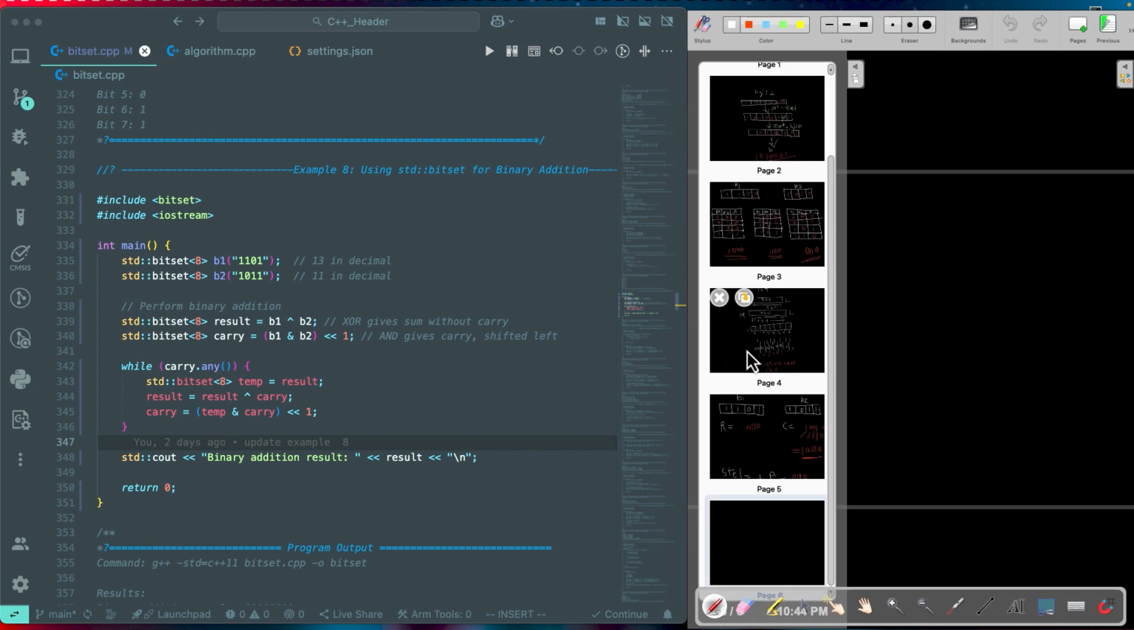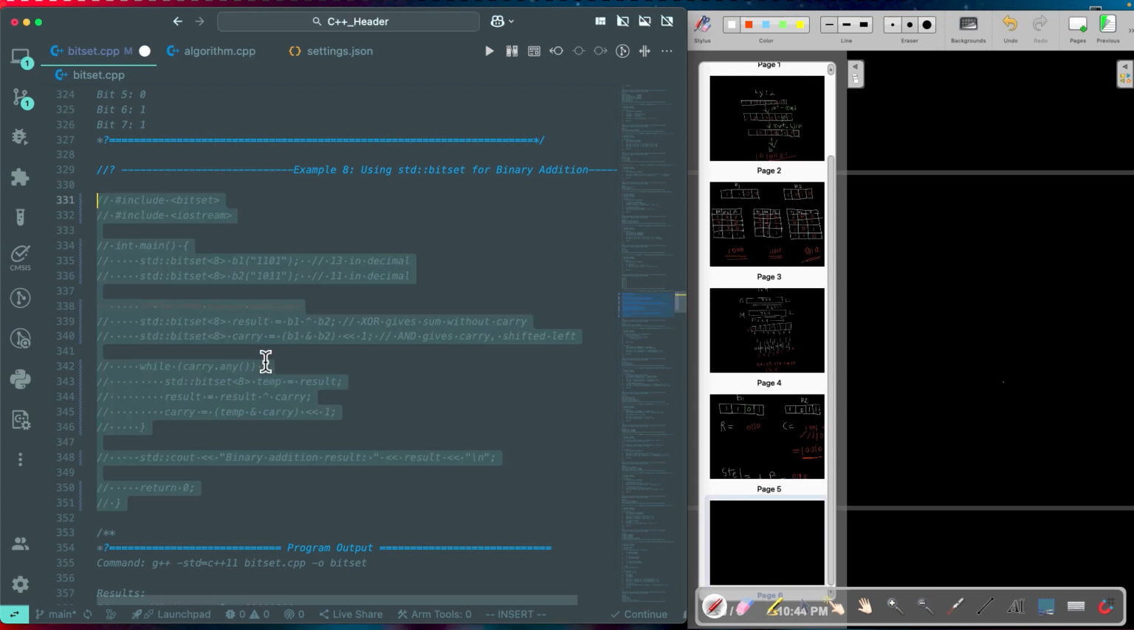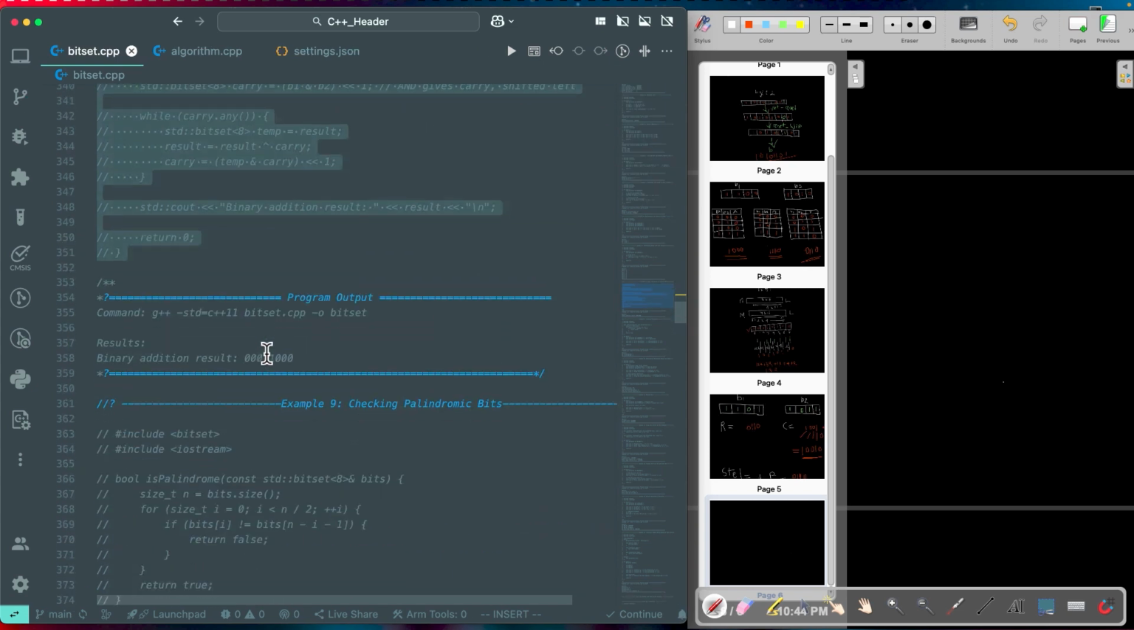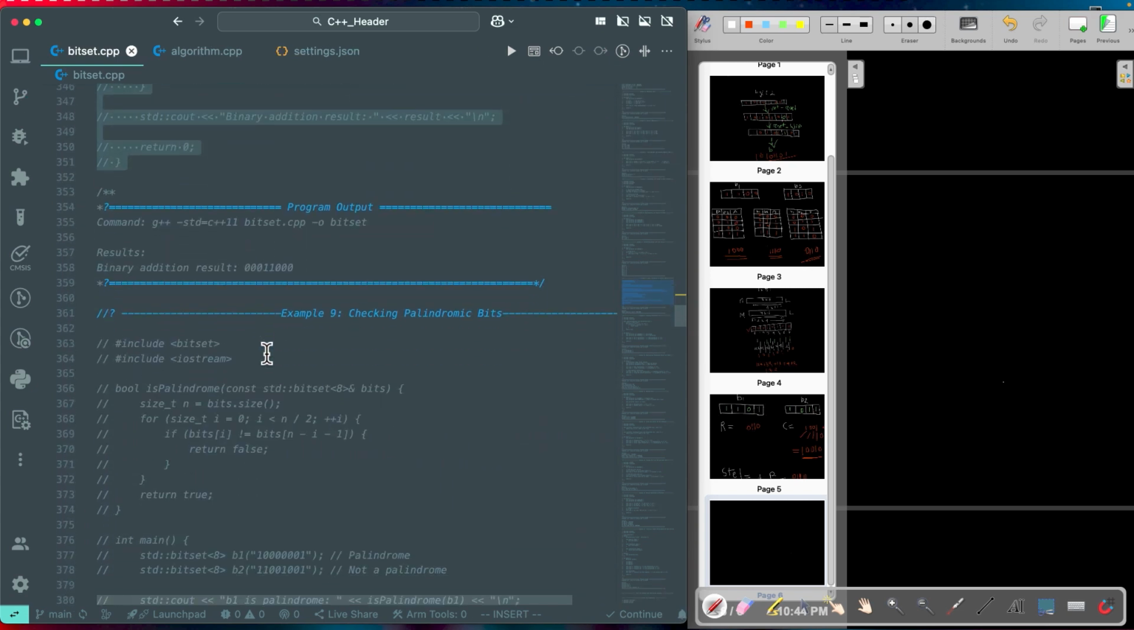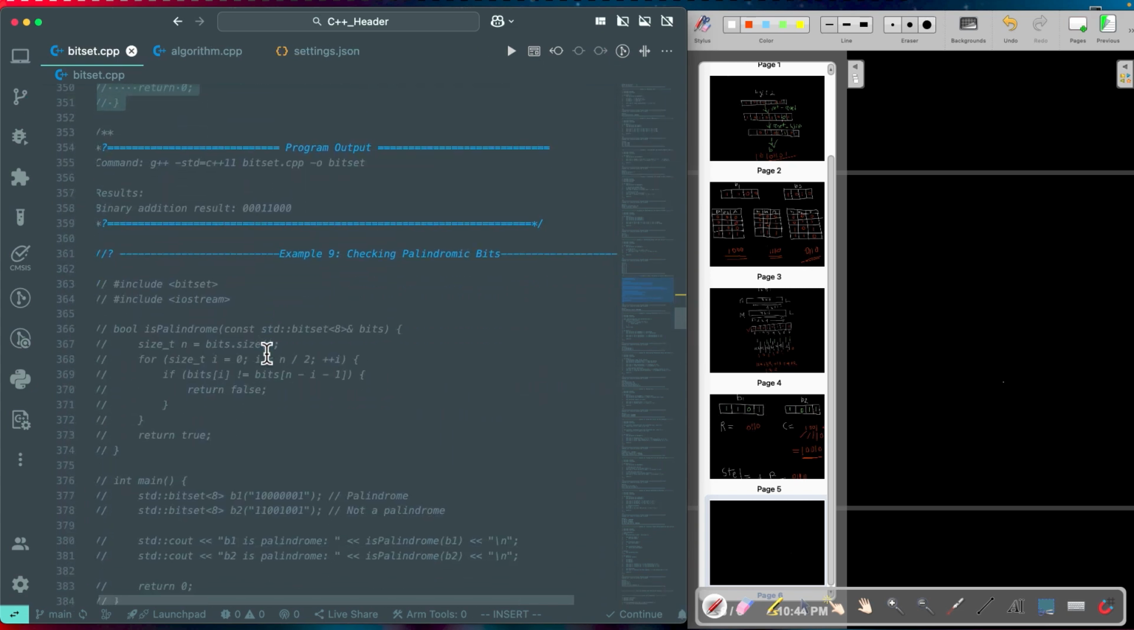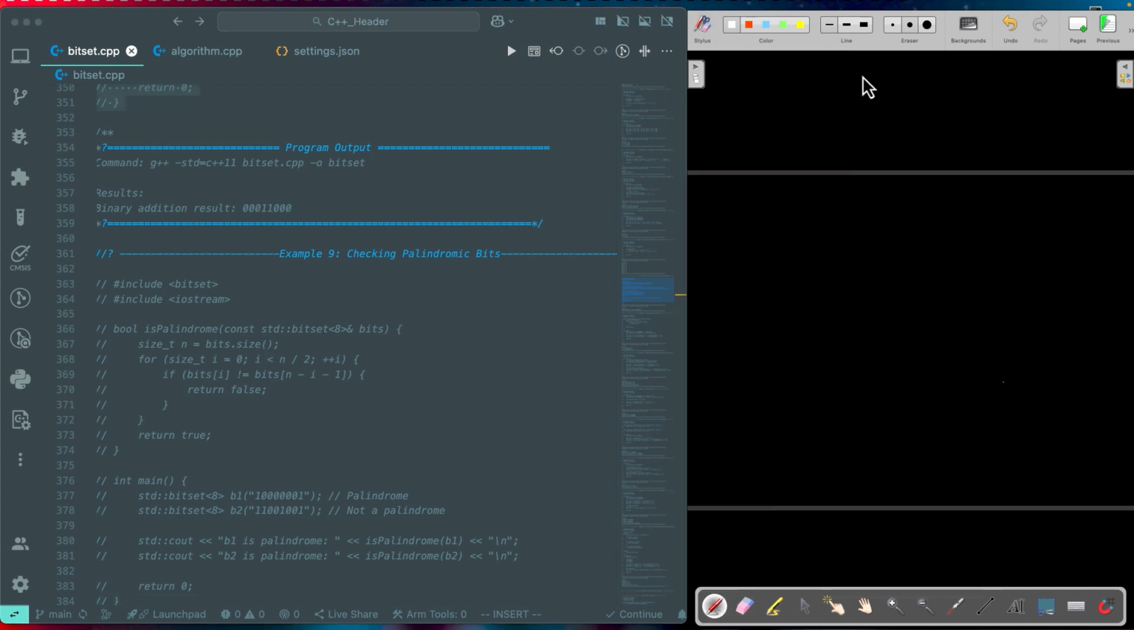Now we have another template, okay. I can just remove it. Now our next topic is palindromic bits, okay. What is a palindromic bit? It's like a mirror, okay. It's like a mirror, we also define it that way.